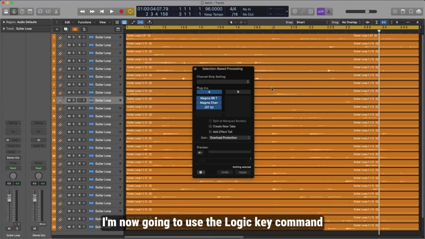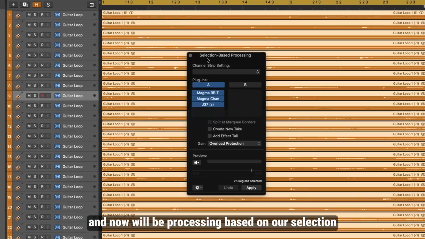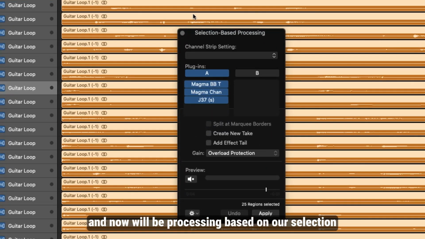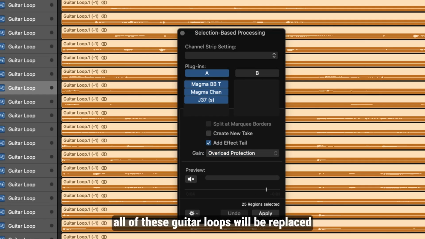I'm now going to use the Logic key command, Command A, to select all of the regions, and now we'll be processing based on our selection. That's why it's called selection-based processing. We're going to keep all of these plugins as they are. Down here, I'm not going to create a new take. However, I am going to add an effect tail, and I'm going to select overload protection just in case the gain peaks a little bit, and that way we will avoid overload and clipping. Now when I hit apply, all of these guitar loops will be replaced by new versions which have been processed with this plugin chain. Let's do that now.